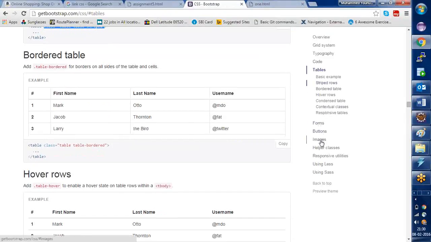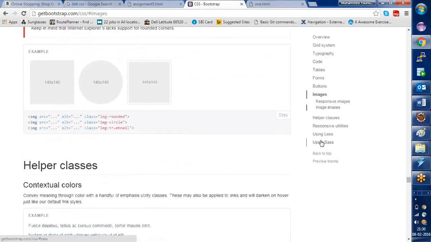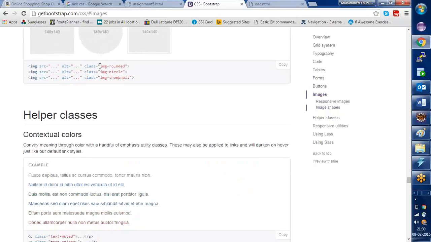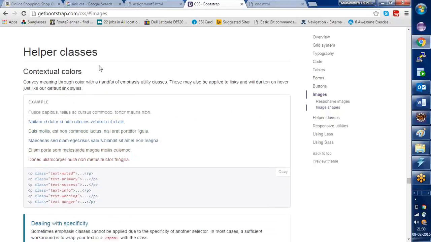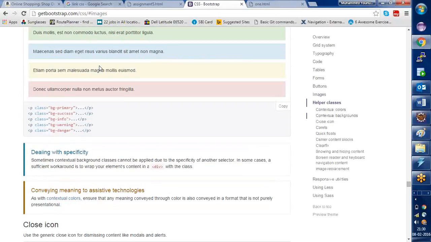Now you can go with buttons. Images also have styles. For example, if you want totally round images, you can get that from border radius as well, but still you can specify it over here by using specific classes and so on.